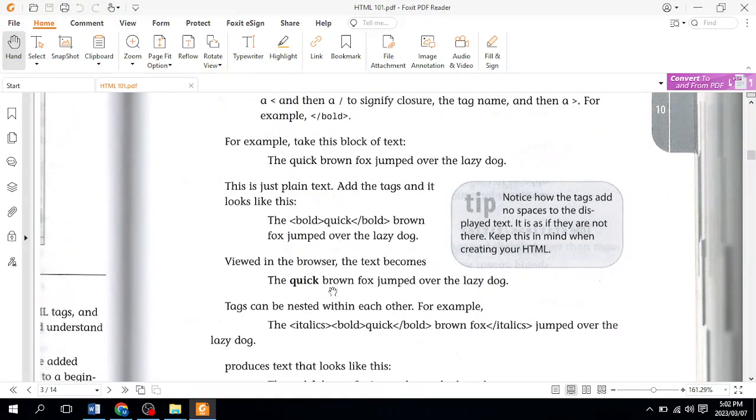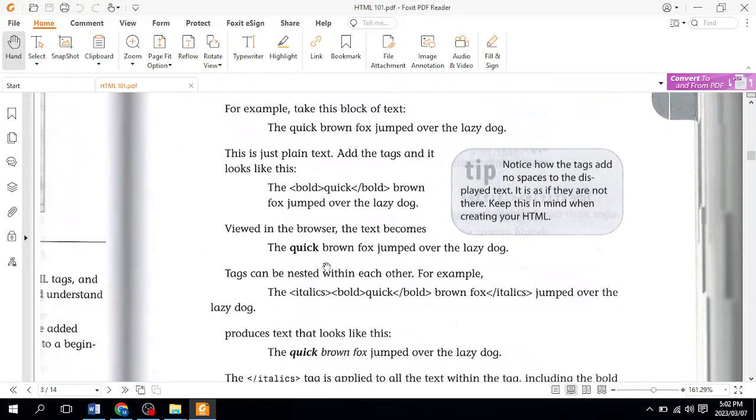Okay, so here you will see this one tag. So quick will then display as bold in your text. I think we can try some of these things out, and that is what I'm going to do now. You will remember yesterday how we got into Notepad. So let's get into Notepad again.